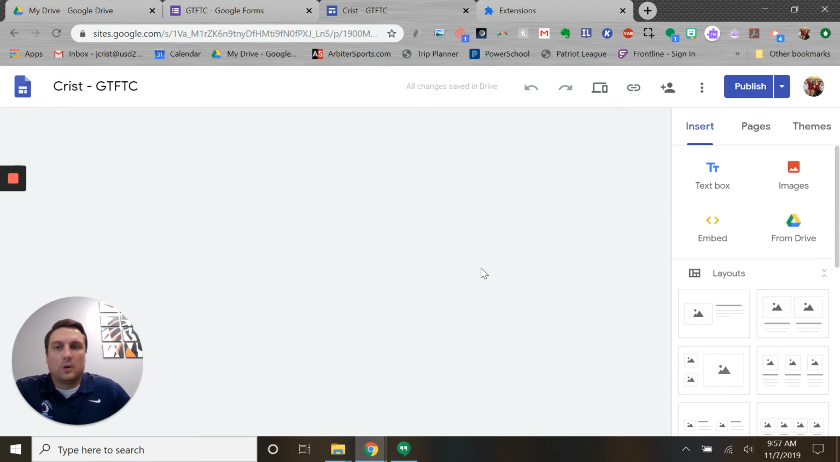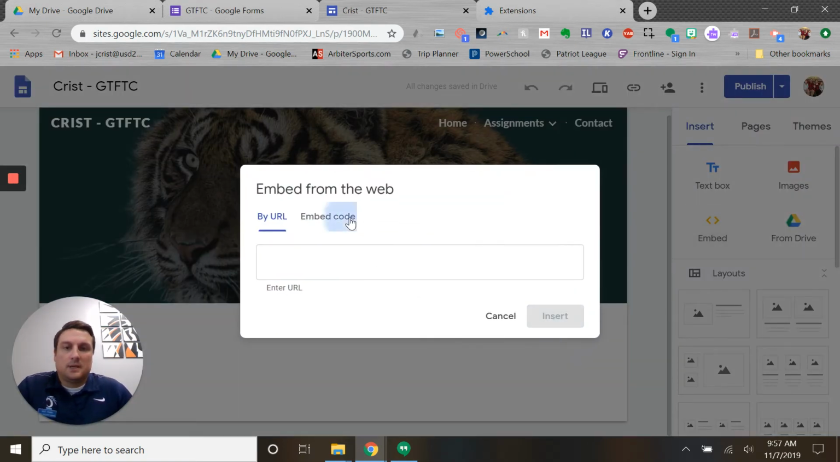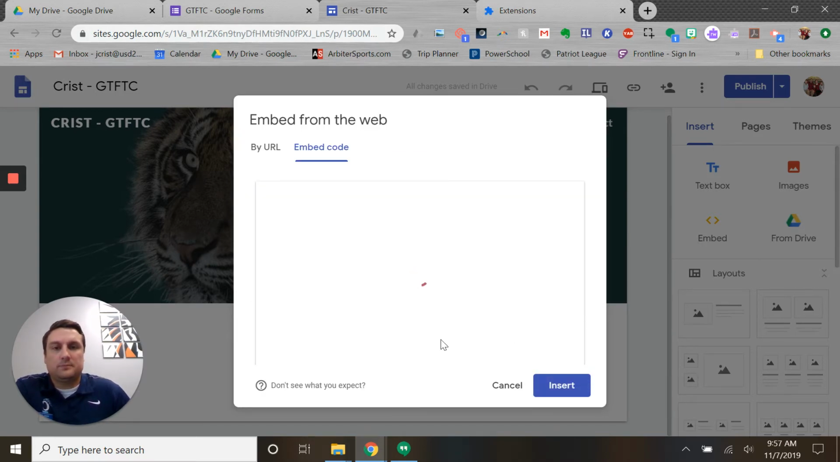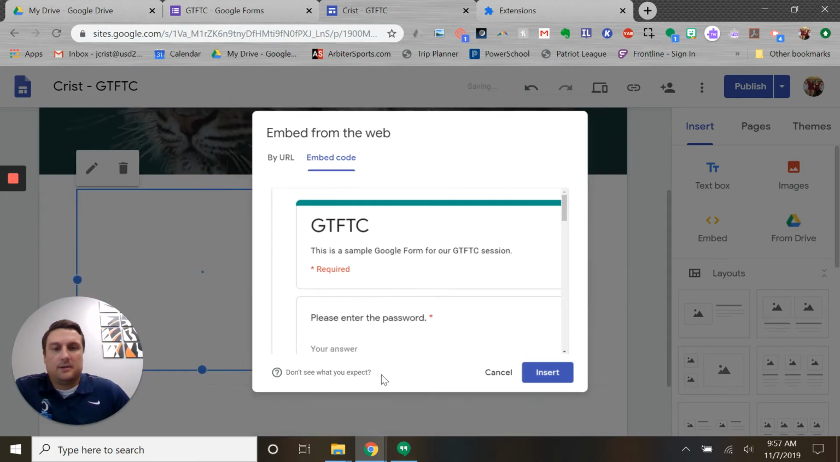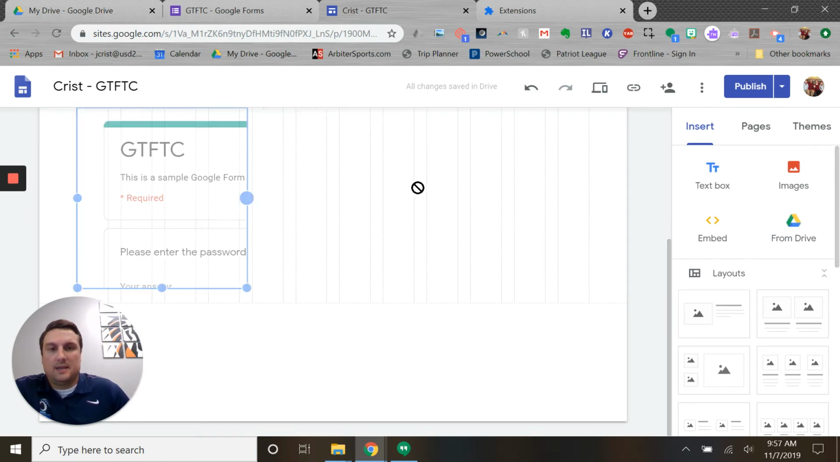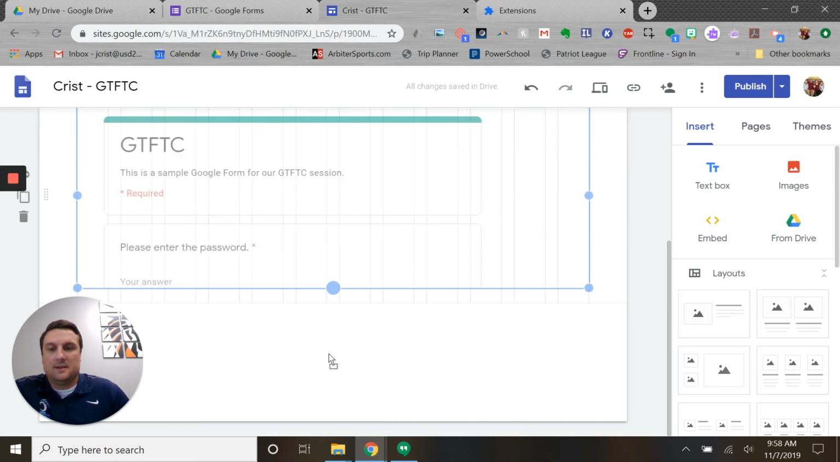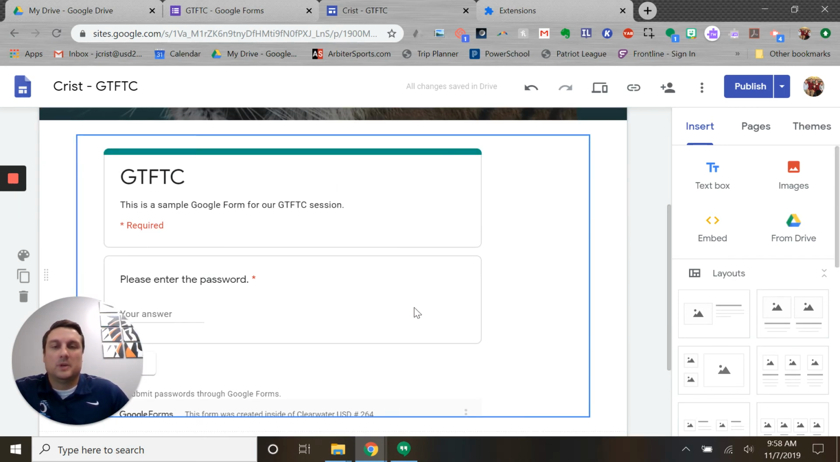So if I come to week 4, we're in Google Forms, and I can embed. I go to embed code, and then I can paste that in. And then I see that there. And I can insert my Google form. Now, it's not quite as wide as I'd like it to be, so I can widen it out so we can see the whole form. You probably want this to be bigger, right? So we can see that there. You can adjust the size of the window.